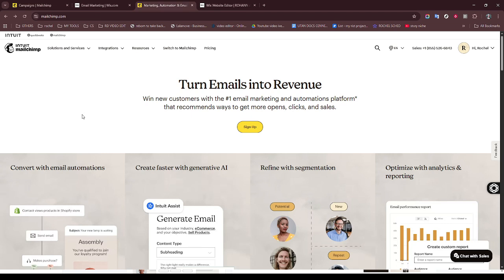I hope this guide has helped demystify the process of creating a landing page with Mailchimp. Now go ahead and start creating impactful landing pages that elevate your campaigns.